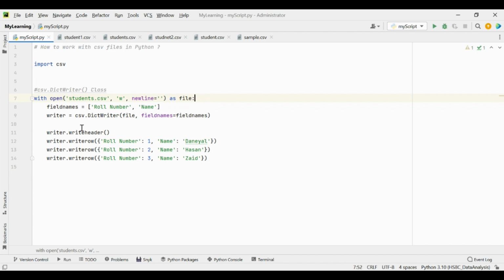The field names we have are roll number and name. Now we'll create the dictionary writer object by using this CSV module, and we'll pass the file where we want to write, and the field names we have to specify with the dictionary writer. So it will add these fields as the first row in your CSV file, and we'll call writeheader, and writeheader will write these field names as the header onto the file, and after that we'll write the row by passing the dictionary.